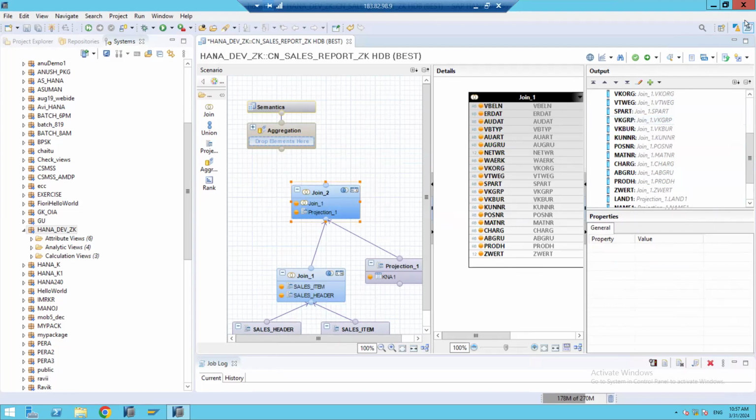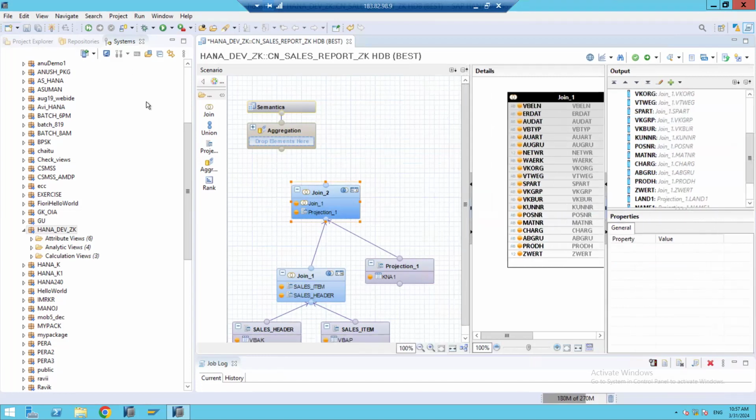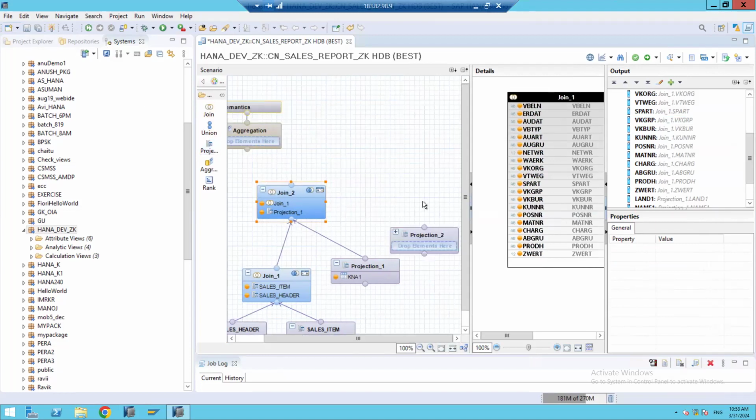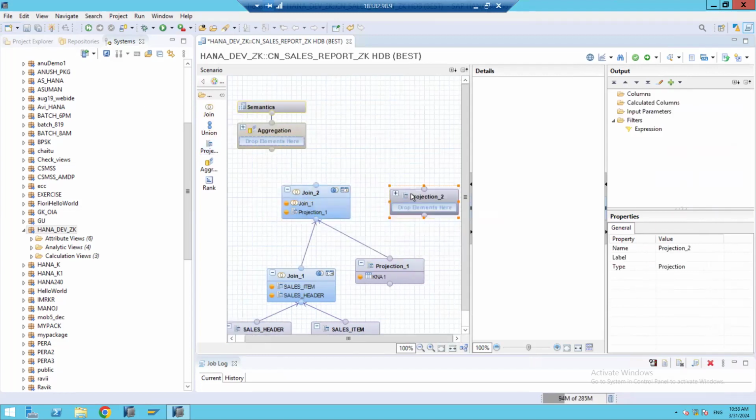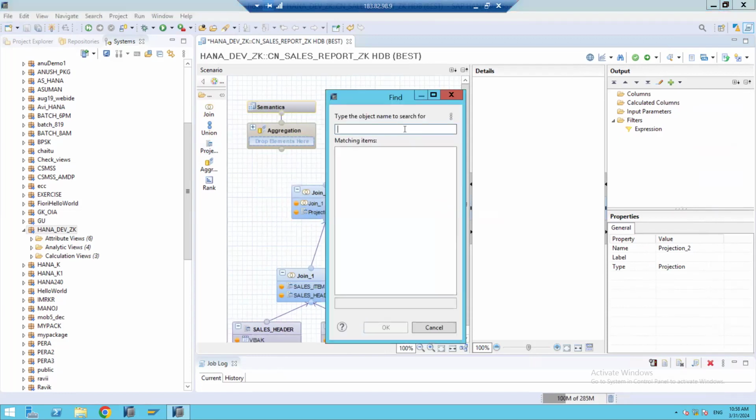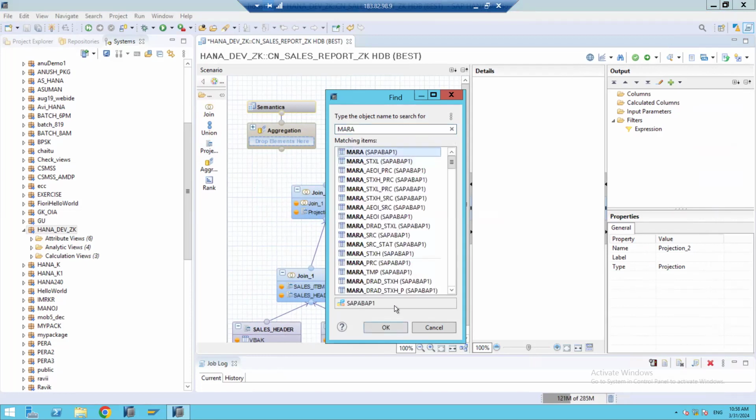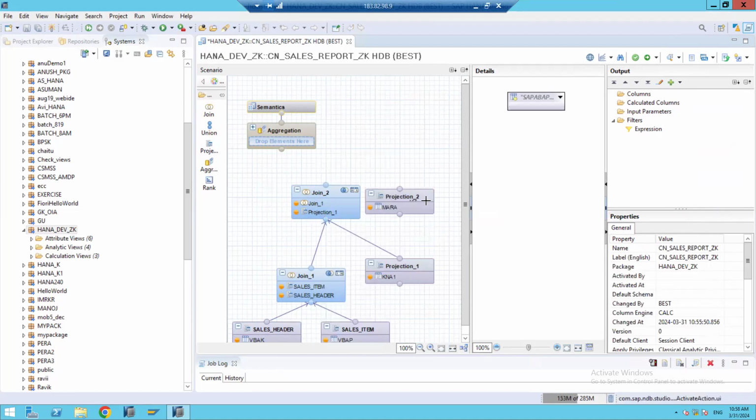Now, if I want to fetch the material details also, what I can do is, guys, we don't have to do too much work here. Just drag and drop one more projection here. Here I will select the MARA table. Click on OK.